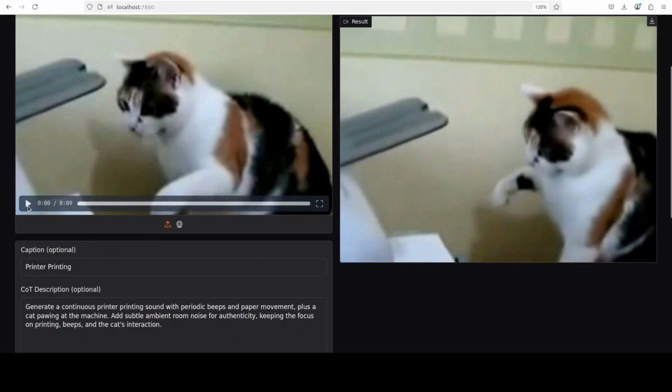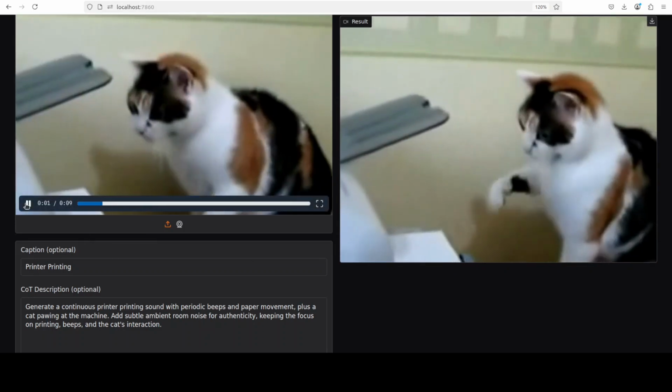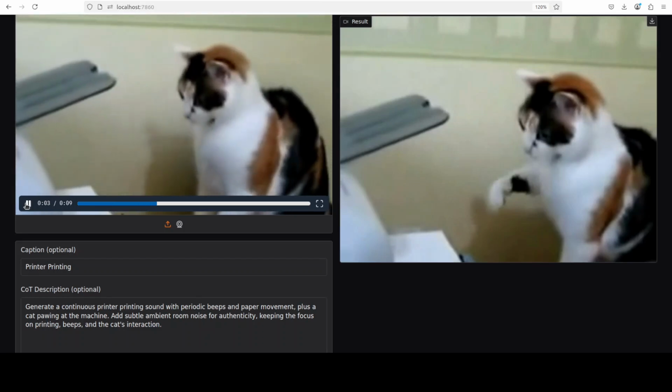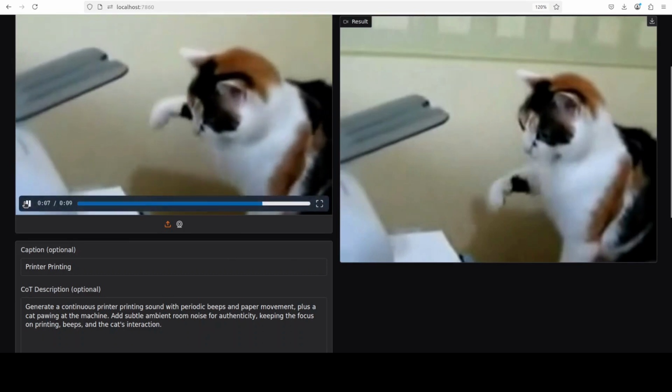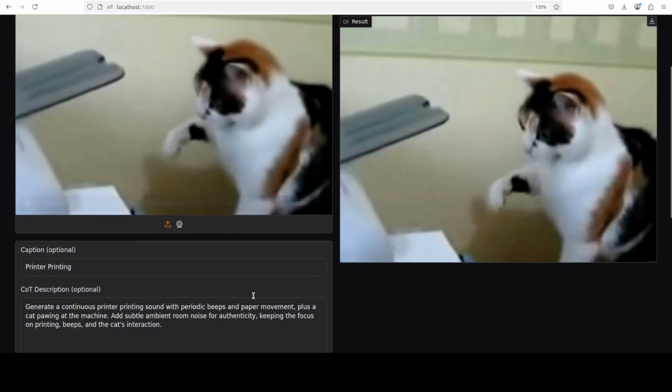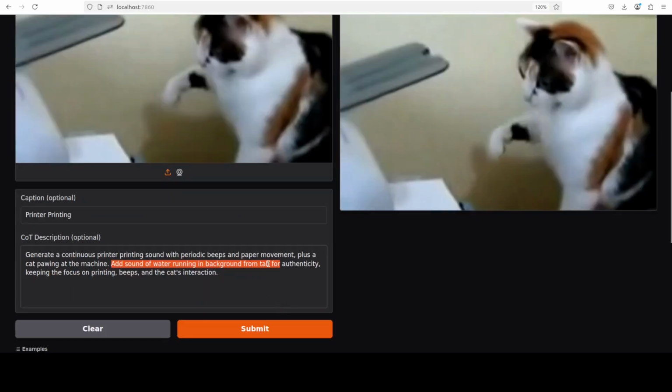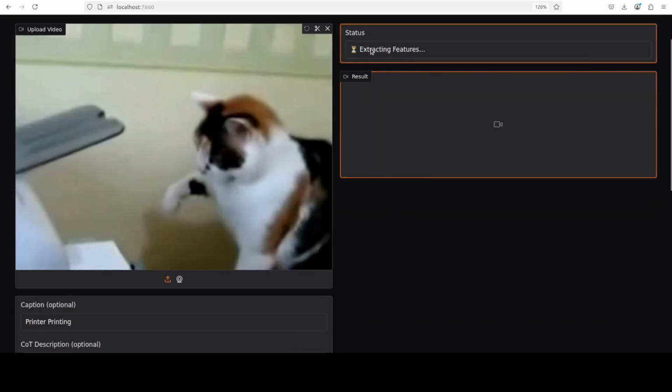Okay, and you see that on the left hand side we have a muted one. There is no sound, and all of this sound has been generated by this. Let me change the prompt and rerun it. So I have kept everything as is, and I'm asking it to add sound of water running in background from tap instead of tab. Sorry, let me change it. Let's submit. It is running, it is extracting the features and all that stuff.